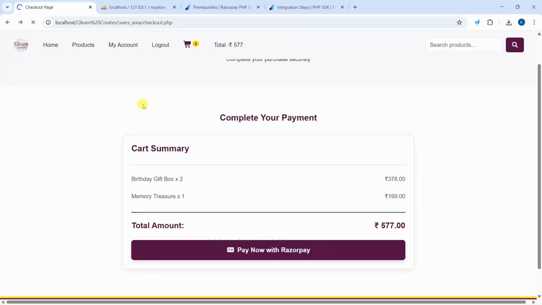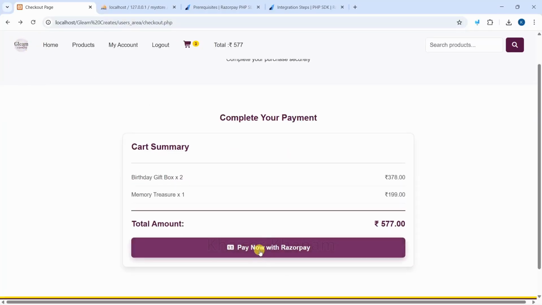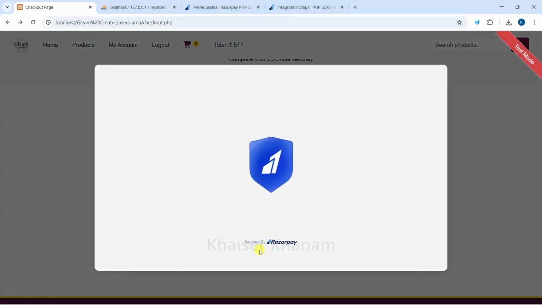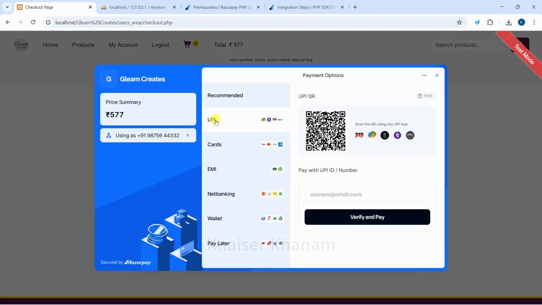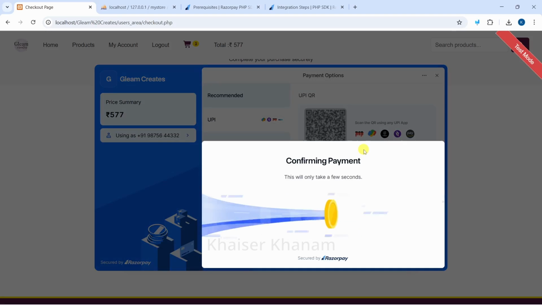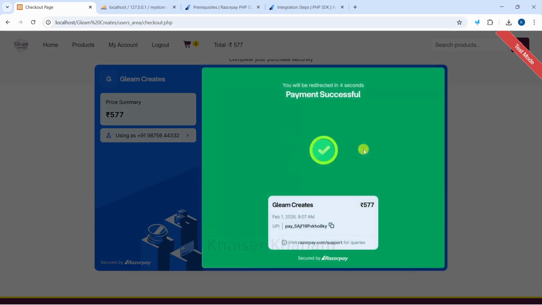Now come to the project, refresh once, everything is fine. Open Razorpay. Now make the payment. I will select UPI. I will write success@razorpay, and whatever information you are having here like cards, EMI, net banking, all that you will be getting online. You simply have to search Razorpay test card details or Razorpay test EMI details. Now verify and pay. Payment is successful. Okay, let us wait.